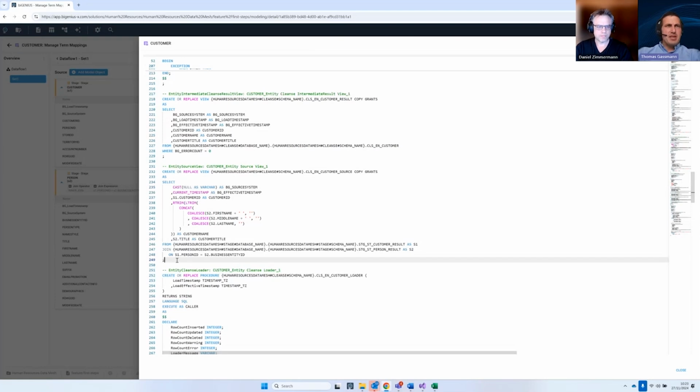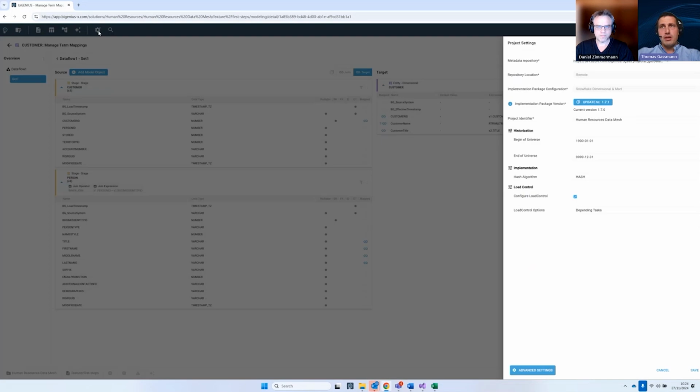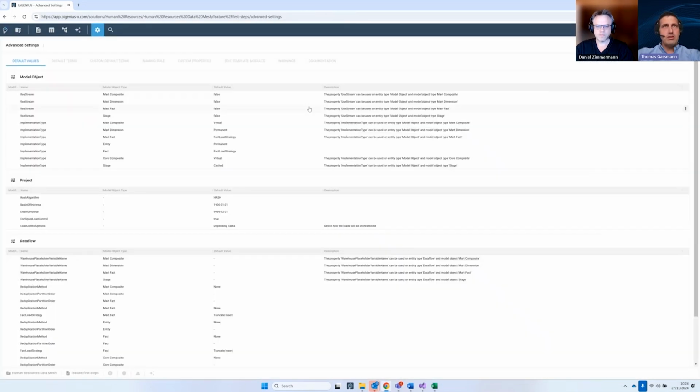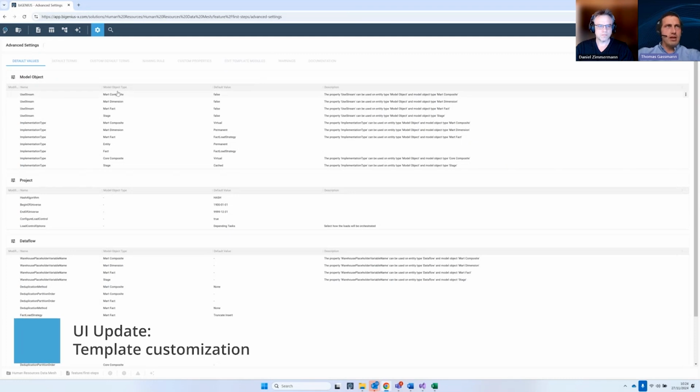Sometimes we generate something, but the customer has a requirement to say, for this specific result view, or here source view, I'd like to change something, or I'd like to have something completely different. That's also possible, we implemented that this year. It's to customize everything. Here we are at the advanced settings where you can customize a lot, or almost everything.